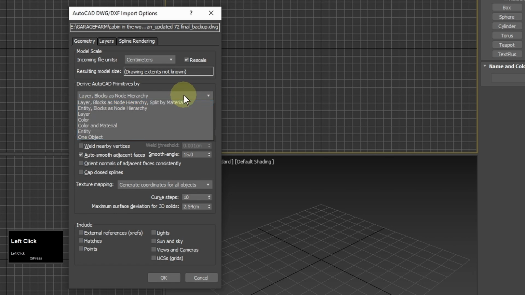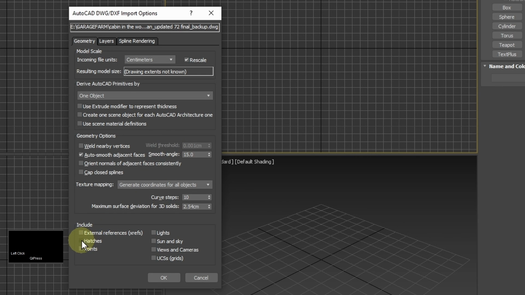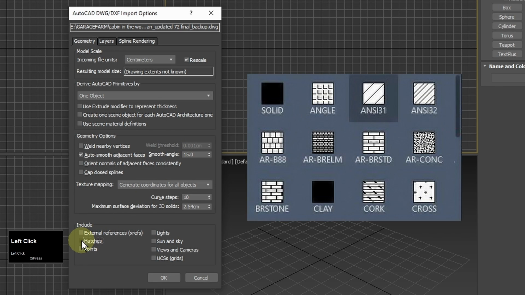From the list, I will choose one object, so the whole drawing will be imported as one editable spline. Also, make sure that the hatches are unticked. These are the lines which are used to show materials on construction drawings, like concrete, but they won't be needed for modeling and they can slow down the viewport.